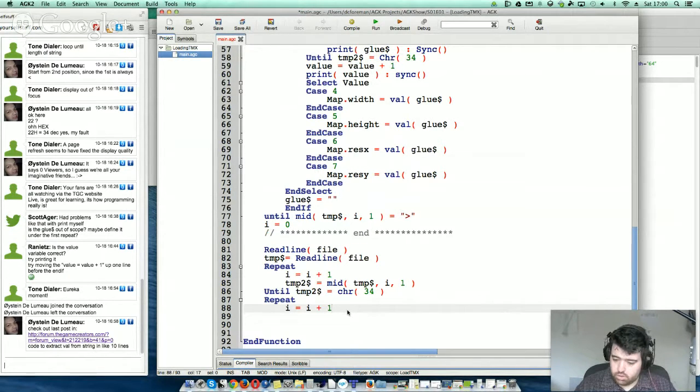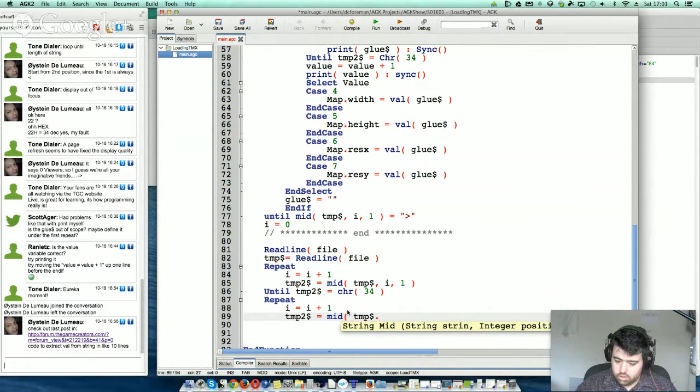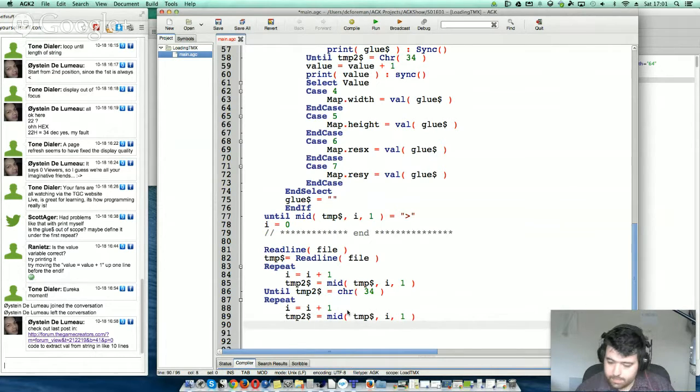Right, so print. What am I saying, print? I equals I add 1. Yep, that's right. So then we need to extract the value. So it's going to be temp2 string equals mid temp I, comma 1. Whoops, full stops. Until temp2 string.